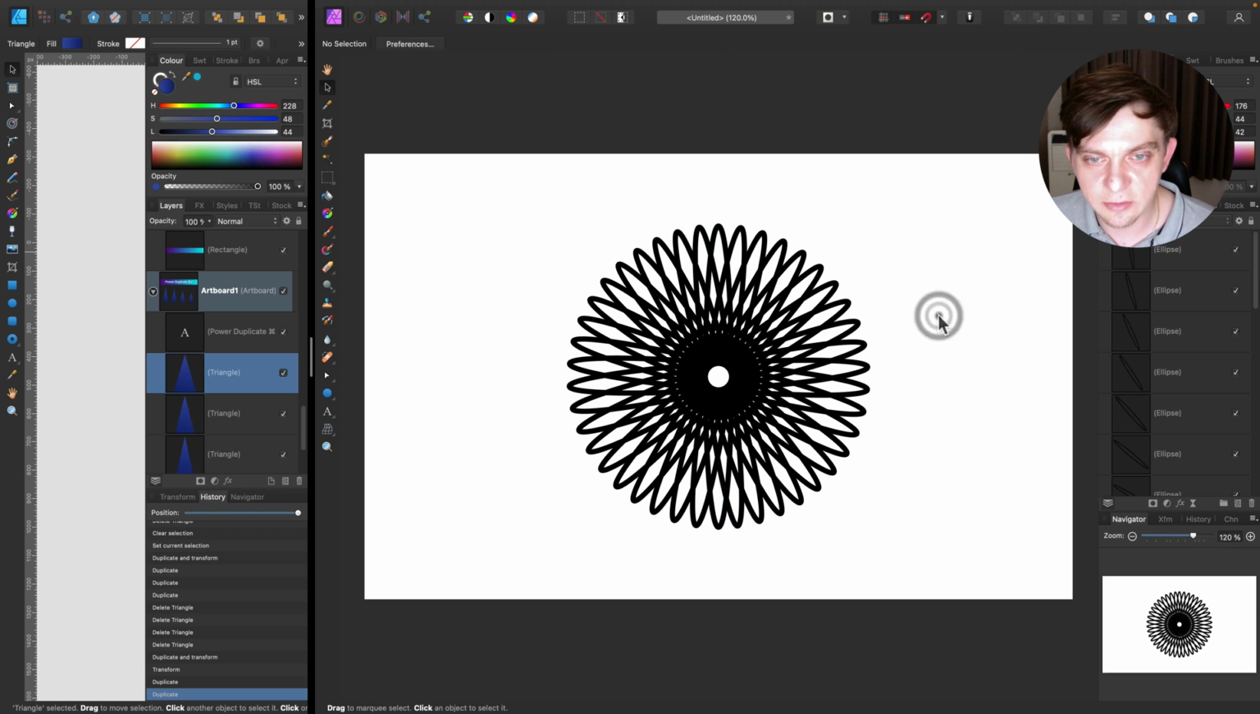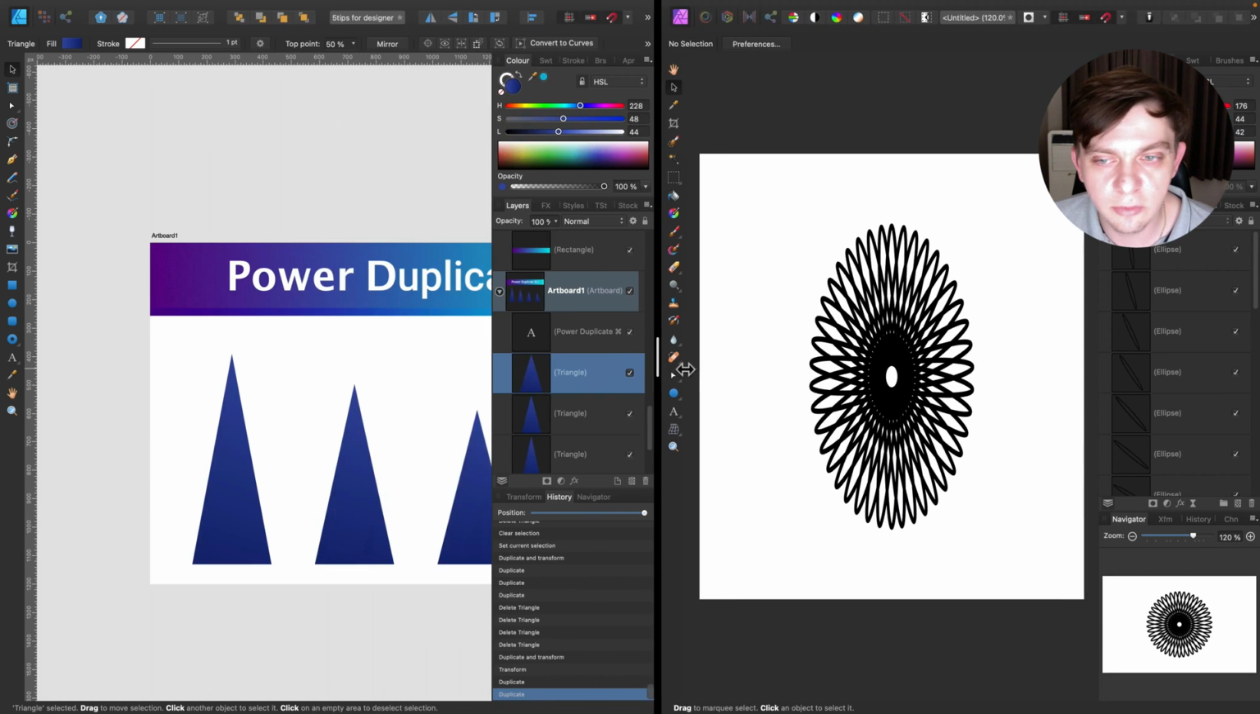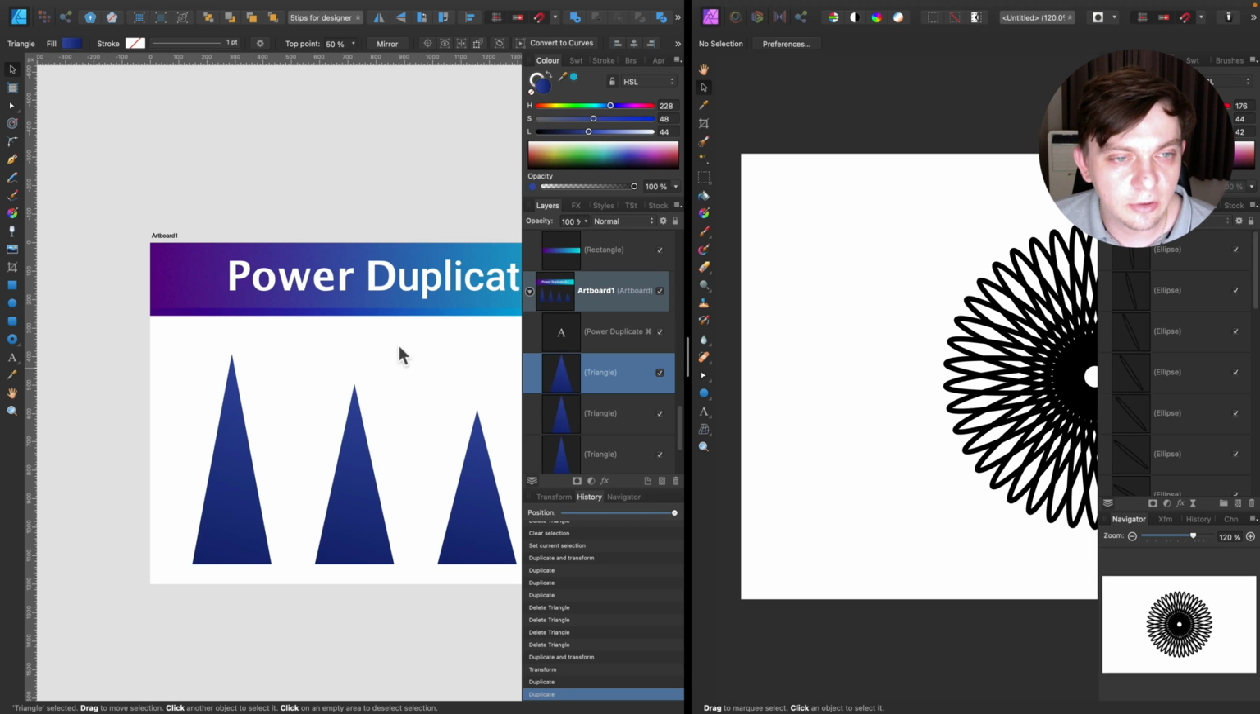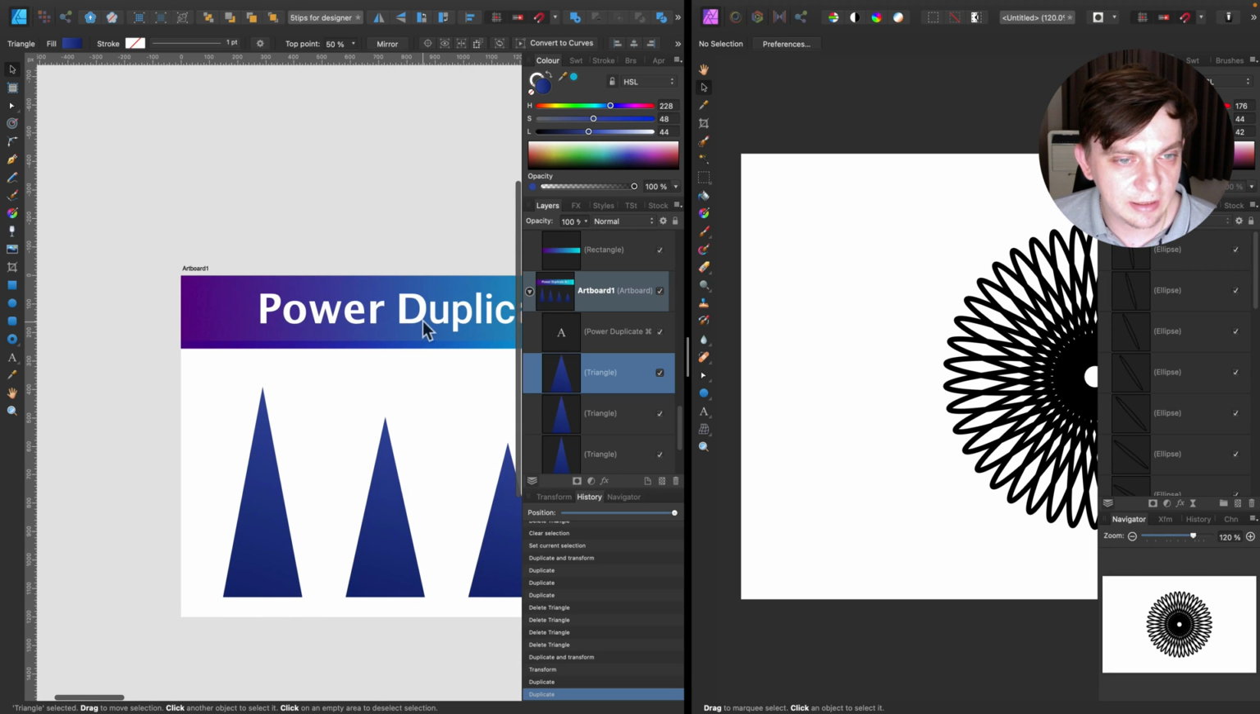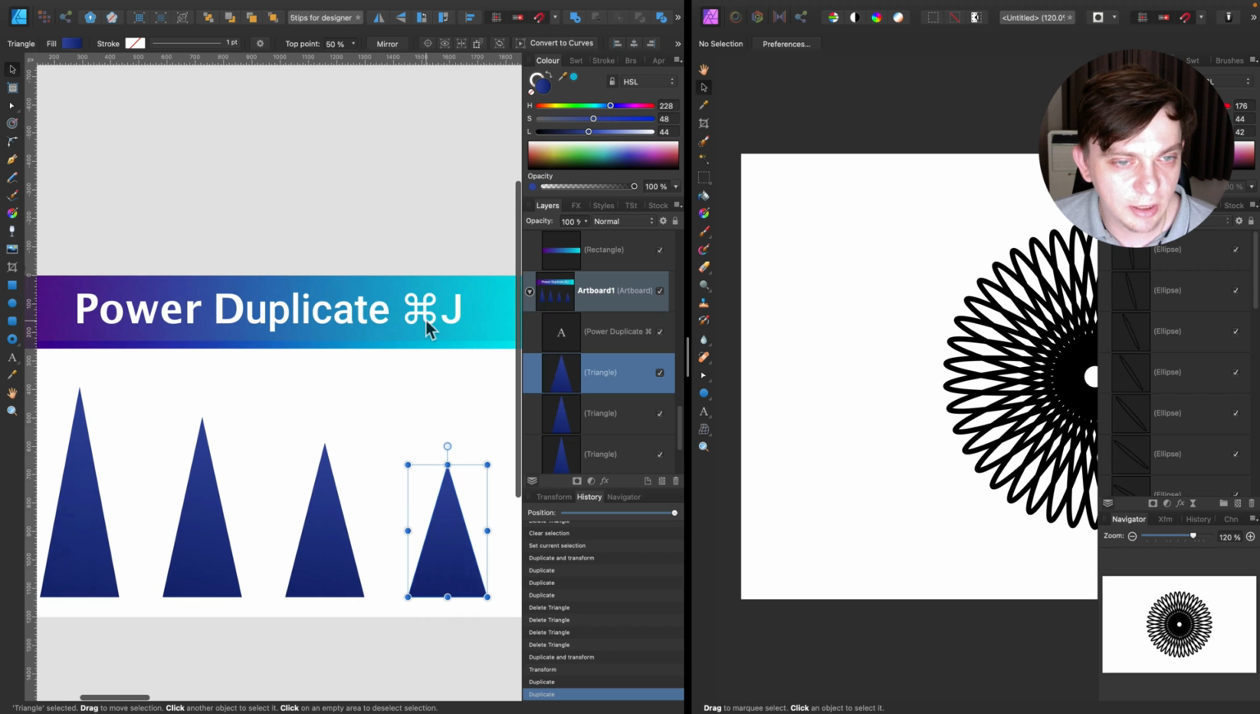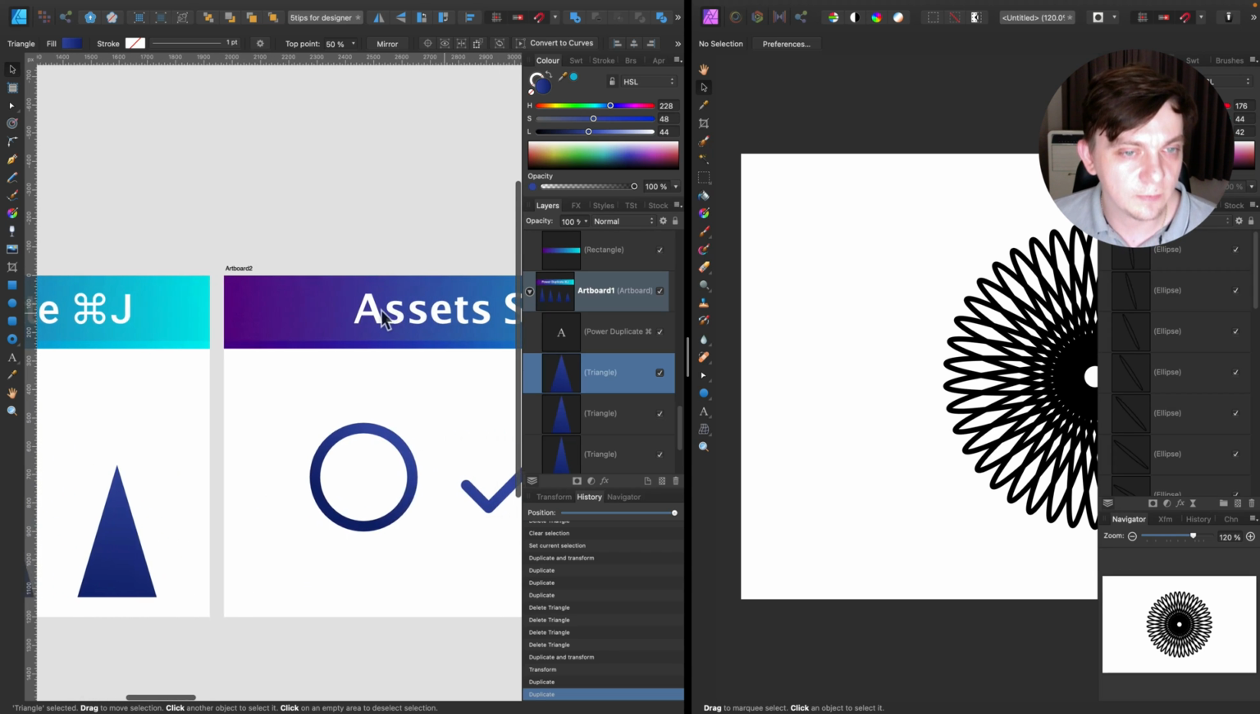All right, so that's our first tip for today that you can use in both programs, Power Duplicate. Shortcut for that is Command J on Mac and Control J on Windows.